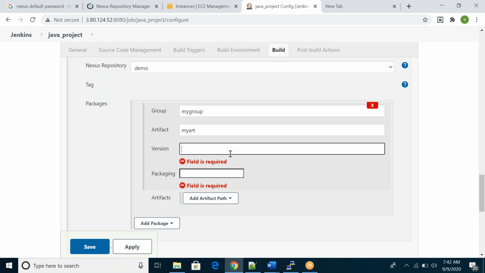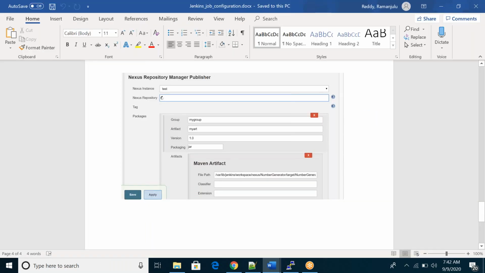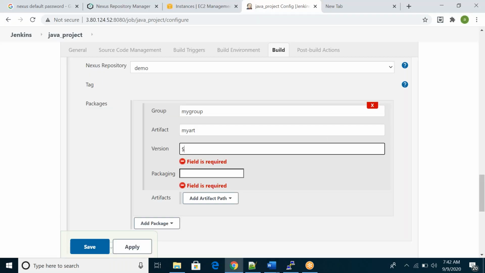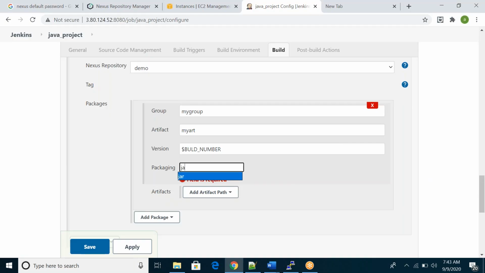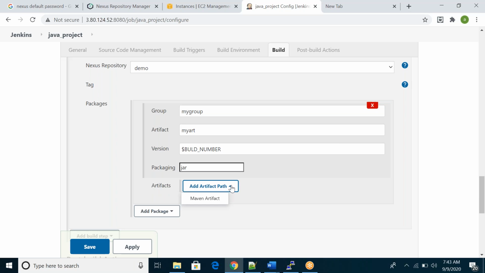Something, whatever. For version I will give dollar symbol, curly brackets, BUILD_NUMBER. It will name the version by the build number. For example, if my build number is now 10, then the version number will be 10. If I run the next build, it will be 11. I will show you. Package is a jar file, I think. Artifacts.